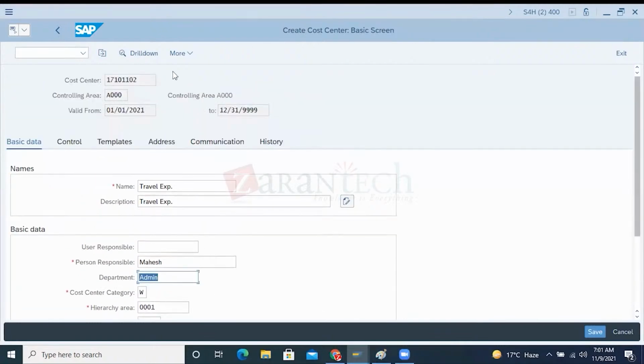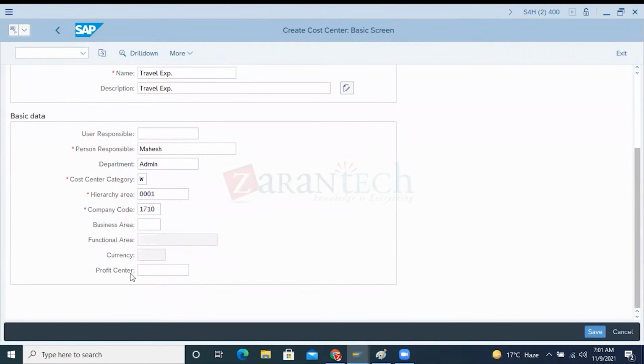So this cost center is a real object. And for this cost center, what I'm going to do, I need to assign one profit center. So tomorrow's class is very, very important. I'm going to be explaining about the real object and the statistical object. Tomorrow is a very, very important class.